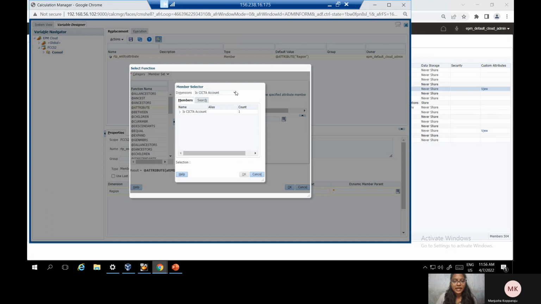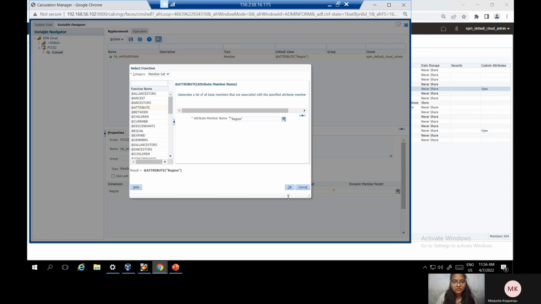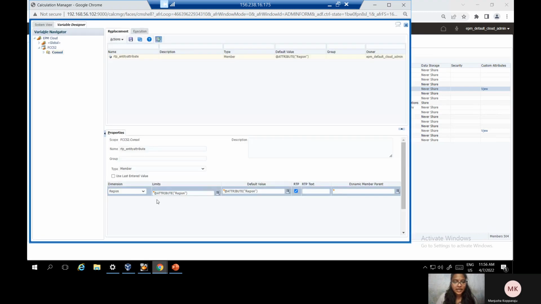Here we have to take the attribute dimension name. I have taken the region attribute dimension. Just select on it, click OK. And here we have to click on OK. Here we can see the attribute dimension region and default value as I have given the same here.